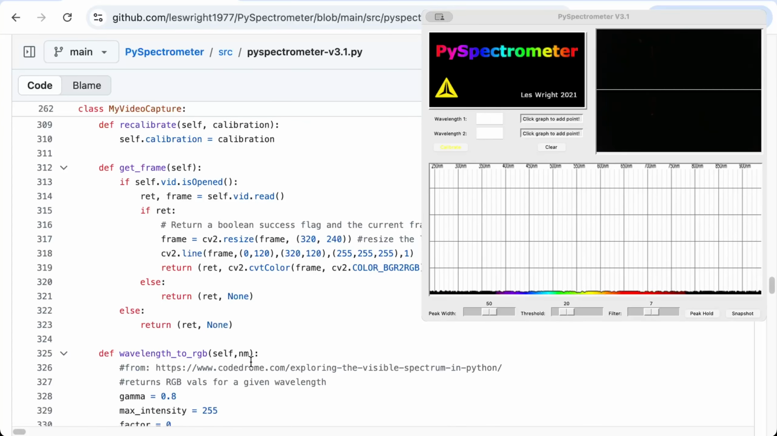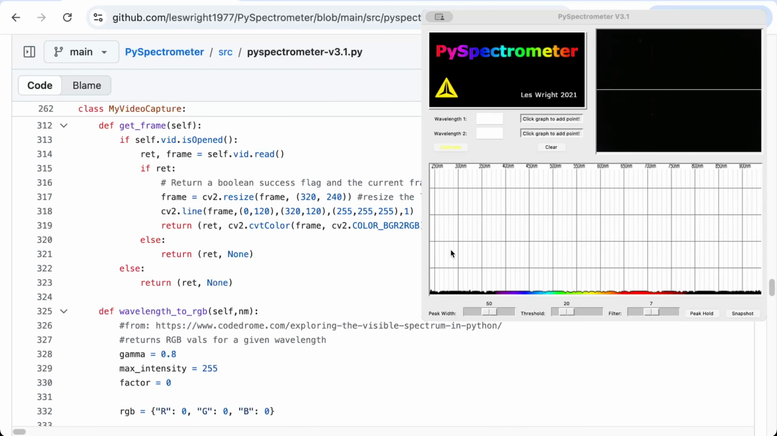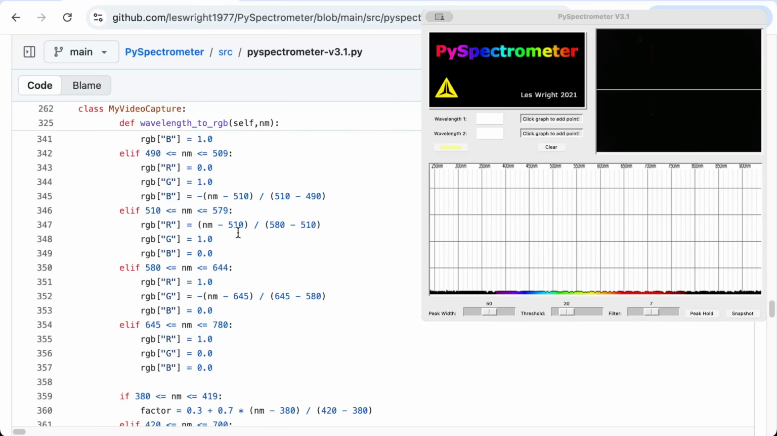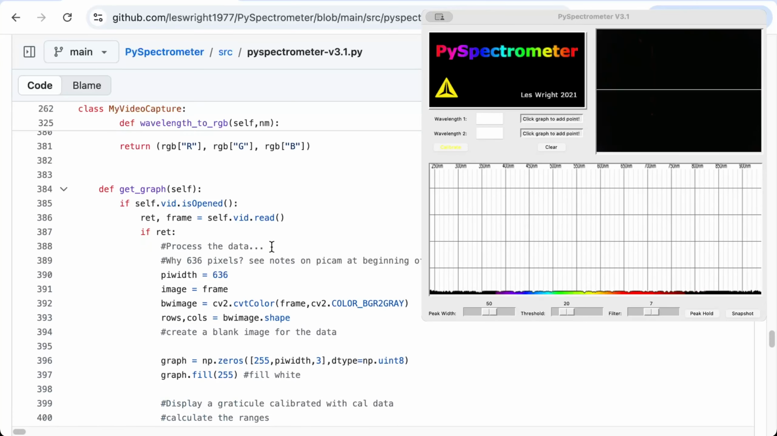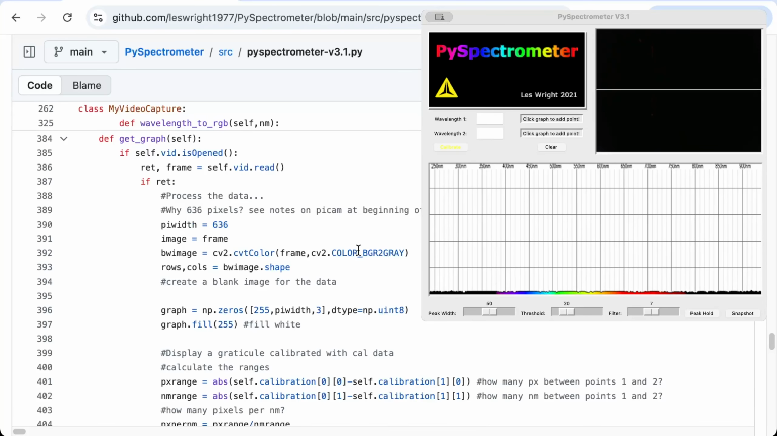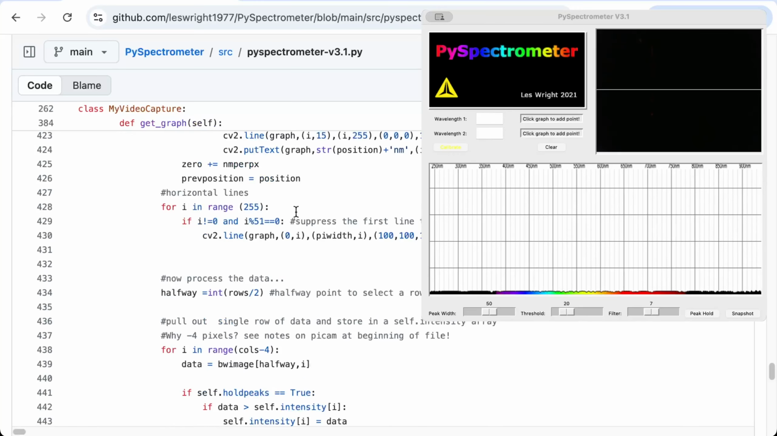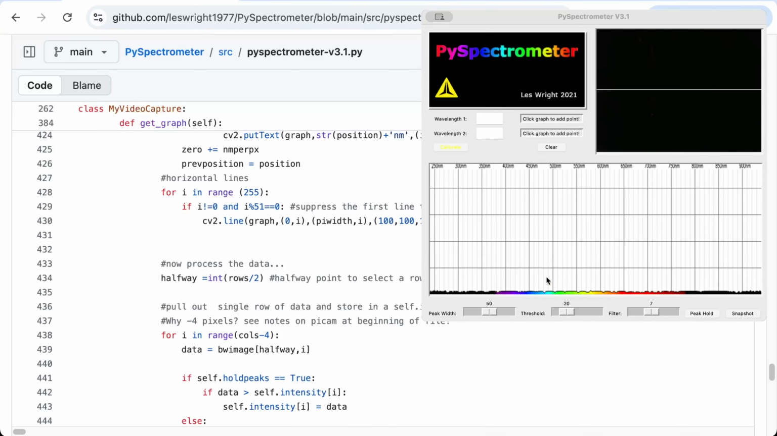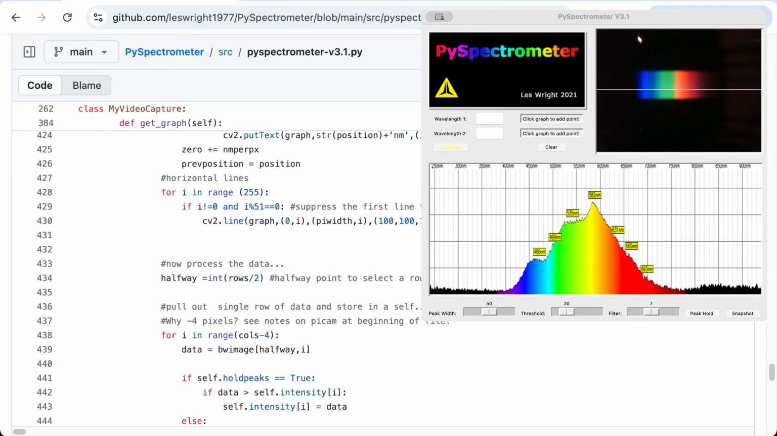The wavelength to RGB method is used to show this colorful preview. This method works well, I can keep it as is. And the getGraph method actually draws this graph, as we saw at the bottom. And it works this way. First we get a black and white image, and then we get data from the center of the image, and this data is used to draw the graph, as we can see.